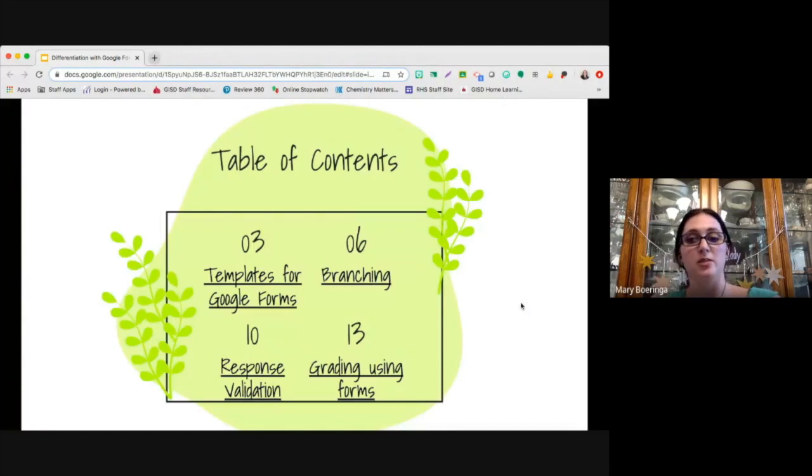So these are some of the topics that we're going to cover. We're going to talk about some different templates that you can get for Google Forms. We're going to talk about how to make a branching form, response validation, and then a little bit about grading forms as well. So hopefully taking some of that load off of you and letting Google do the work.